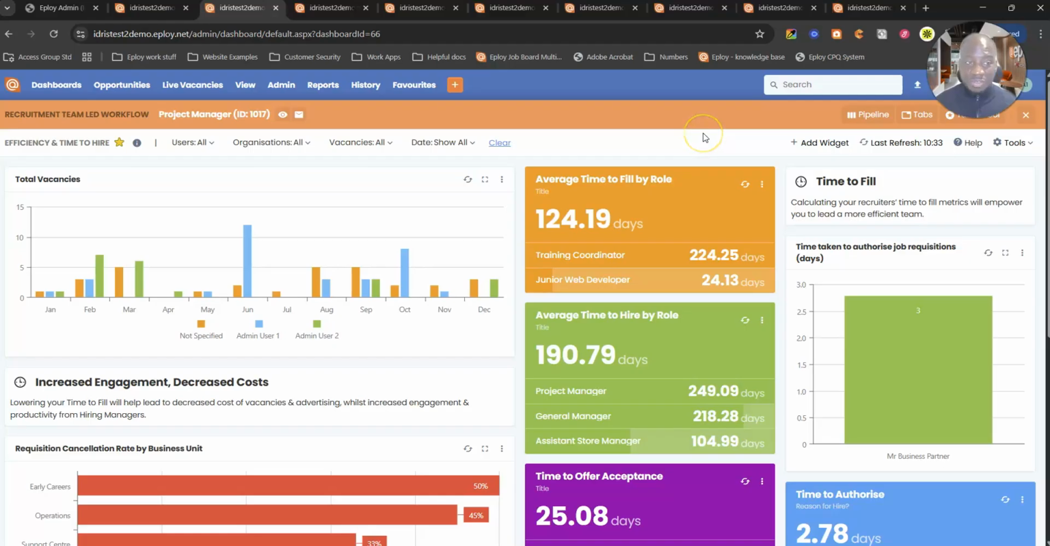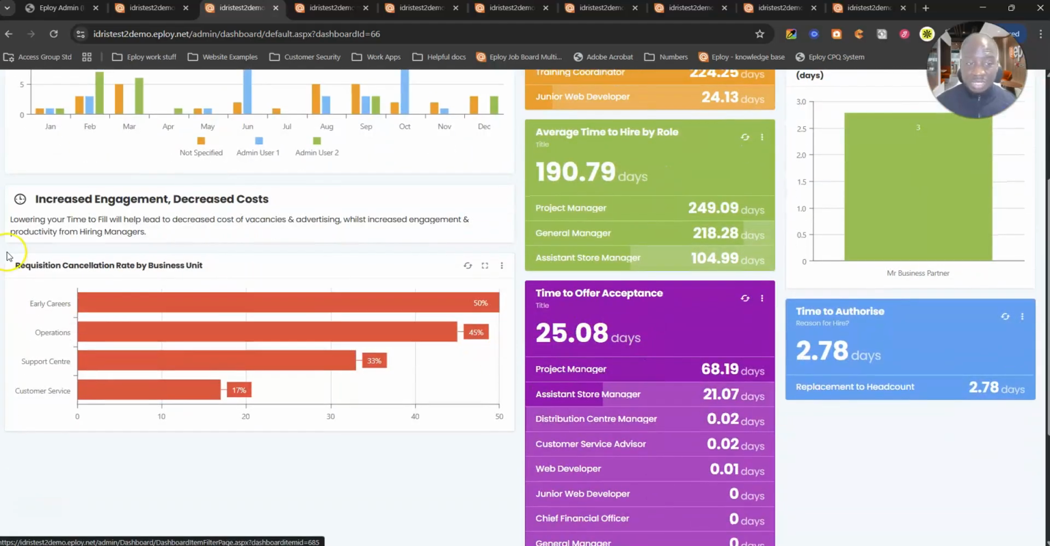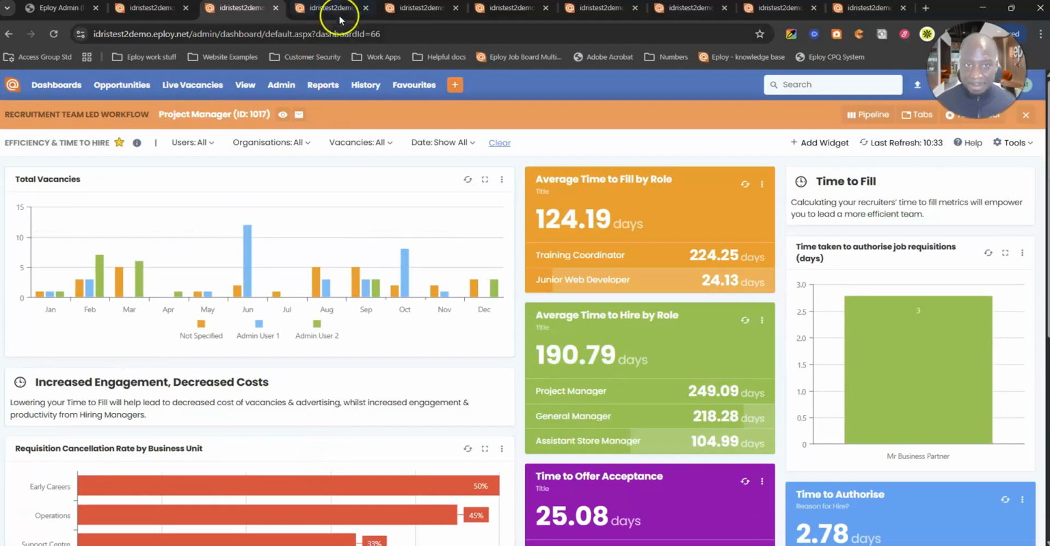Now this dashboard is focusing on efficiency and time to hire. We can see total vacancies, average time to fill, average time to hire, average time to raise or authorize a job requisition by user, time to offer acceptance, requisition cancellation rate by business unit, and also time to authorize versus the reason for a specific hire in here.